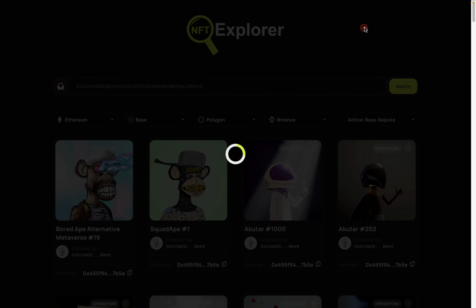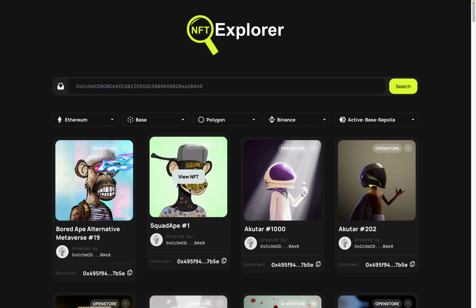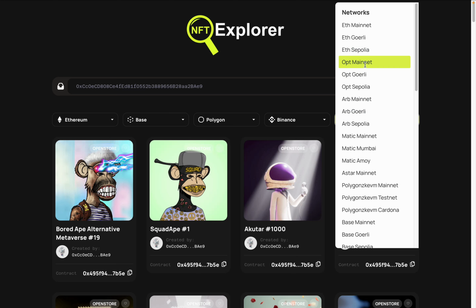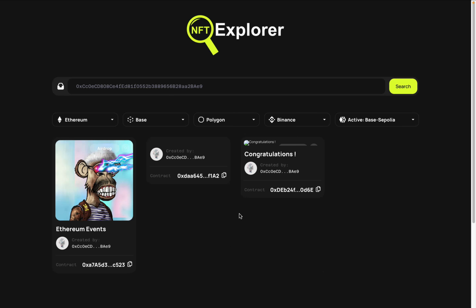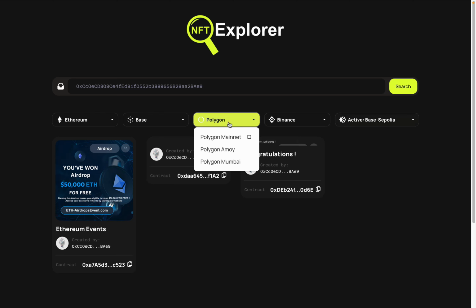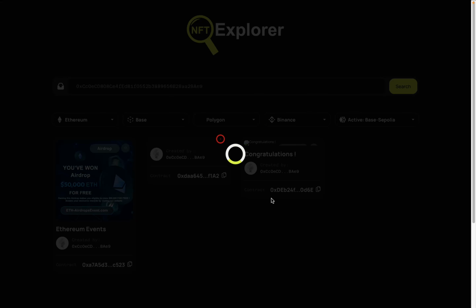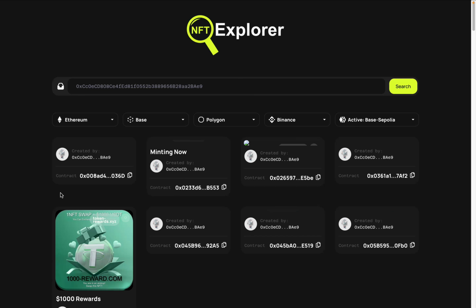The moment I click on this, it's going to make a call and fetch the NFTs. Currently we are connected with the Ethereum mainnet. If I want to switch to any other network like Arbitrum or Optimism mainnet, I can simply click here and it's going to fetch the NFTs on the Optimism mainnet. Back here in the Polygon, I can click on this mainnet and it's going to pick that, and here it will give me all the details about the NFTs.